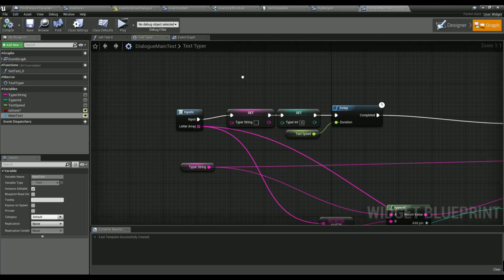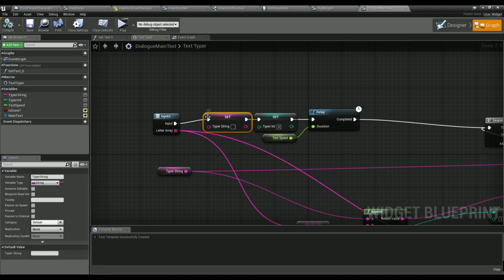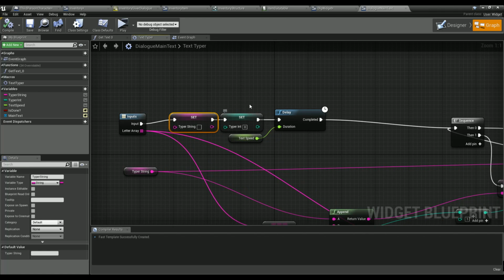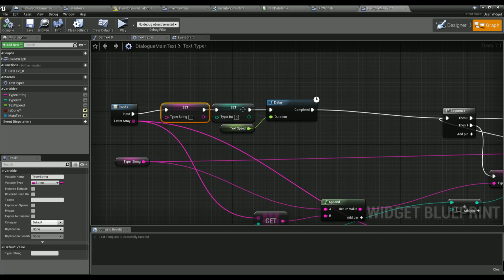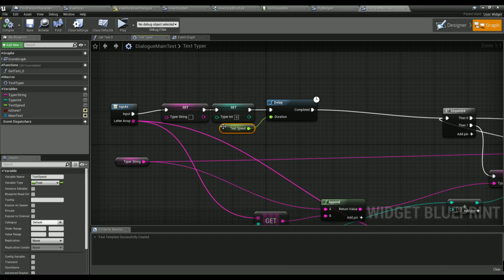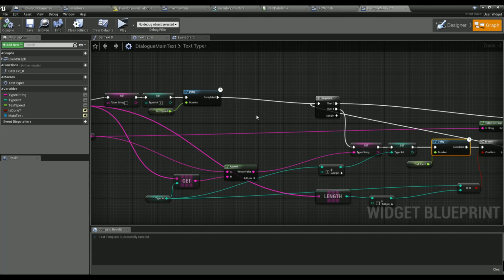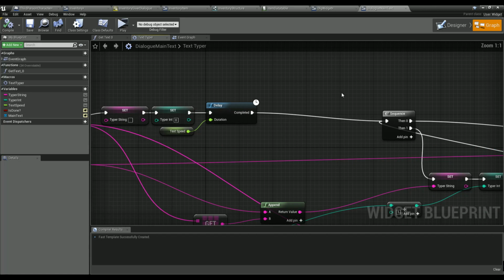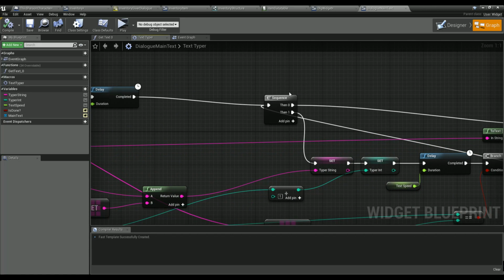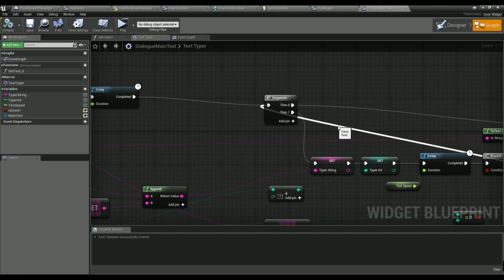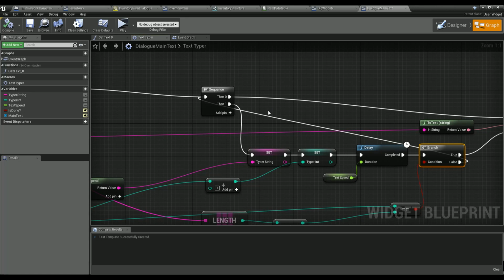Firstly, we take our variable that we're going to be using to actually write this box out, and we set it to blank. We also set the type in integer to blank, because we'll use this integer to say which character we're currently on. And finally, we have our text speed. This is basically the update on how fast the whole thing is, and we run this one twice. With that all done, we then start our sequencer. This sequencer, as you can see, has another line coming into it from here. This is our bool at the end, which we check against.